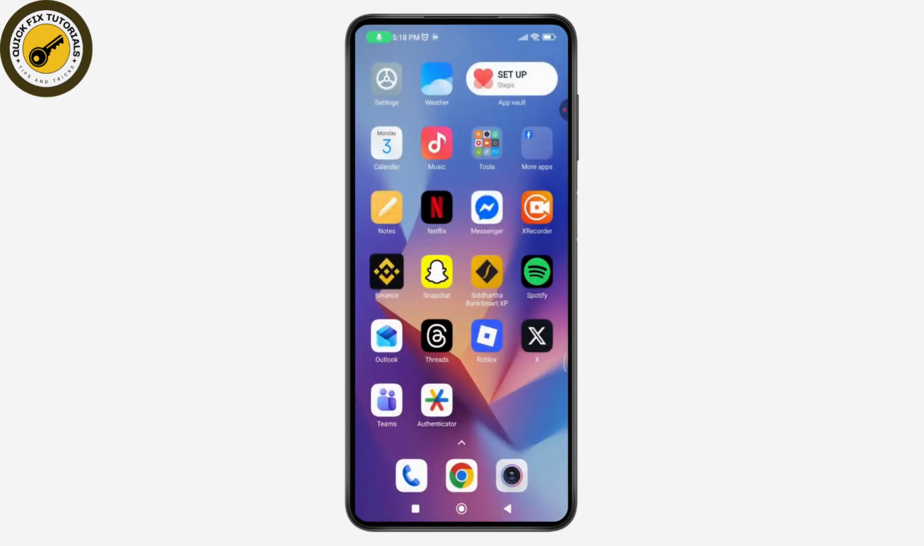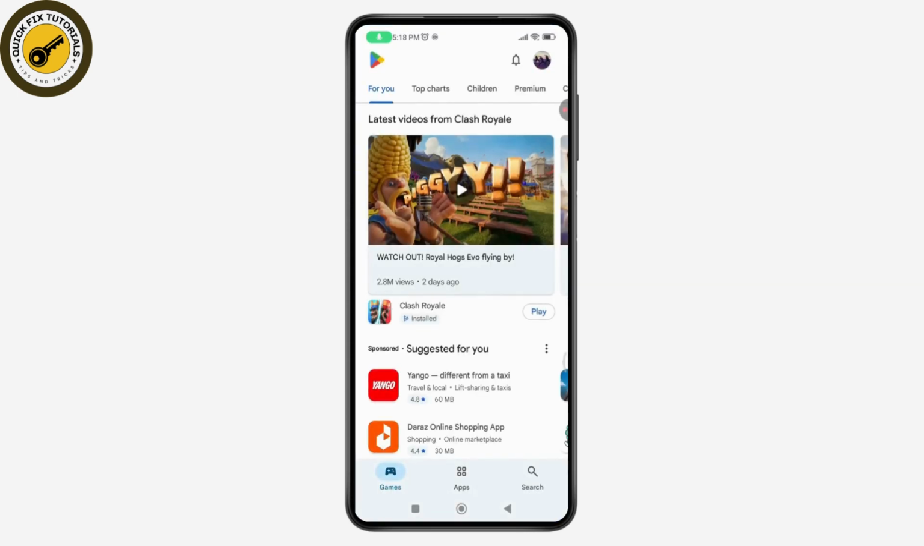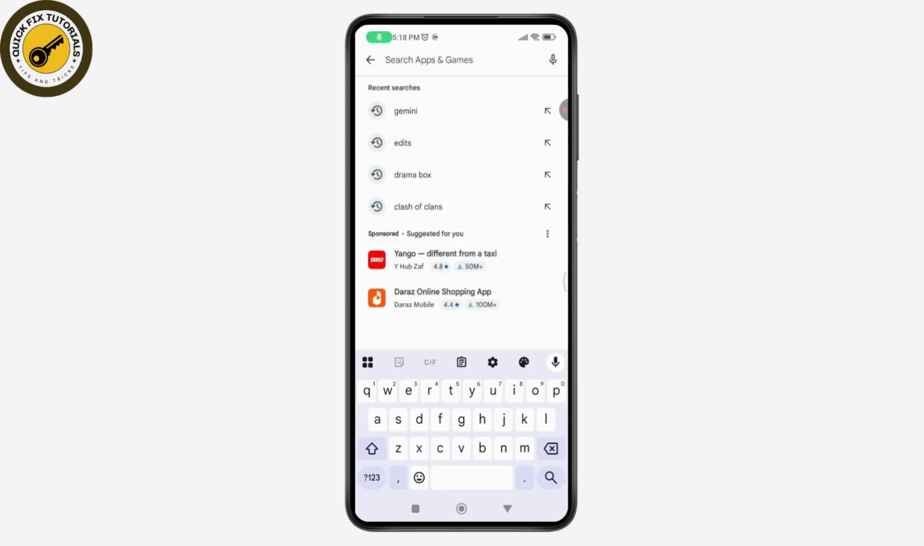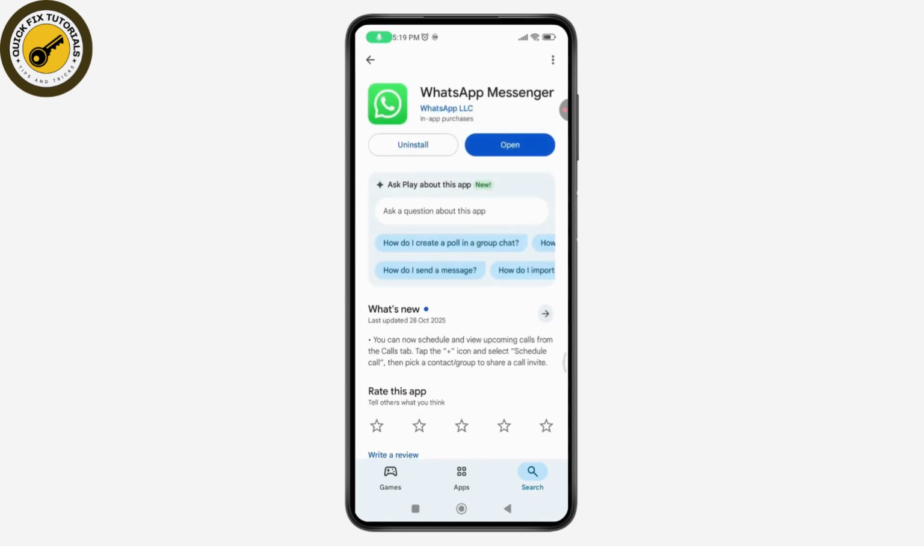If that still doesn't fix your problem, then make sure that you have a stable internet connection. After that, open up your Play Store. From your Play Store, you need to go with search, and under search, you need to search for WhatsApp. After searching, if you have any updates on your WhatsApp, you need to go and update it. Once you've updated your WhatsApp, many problems will be fixed.